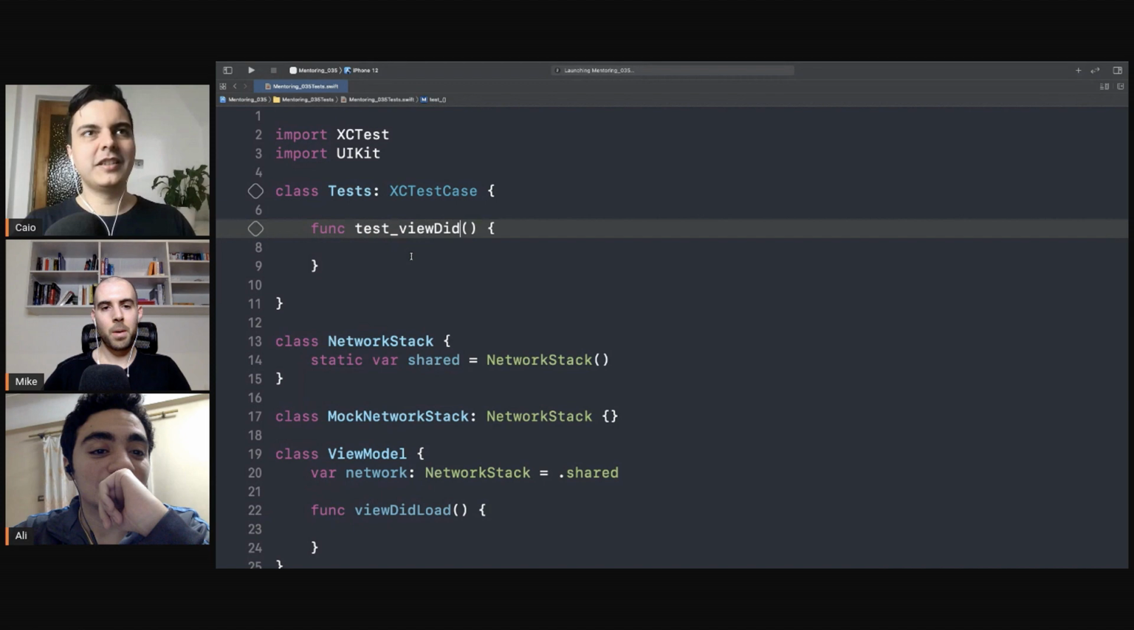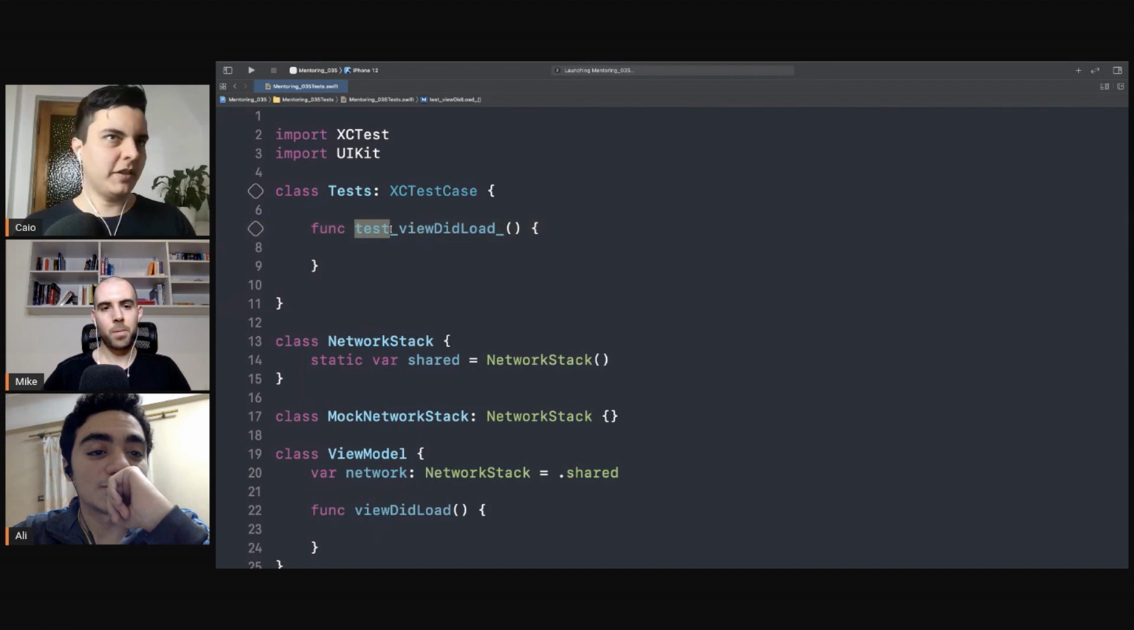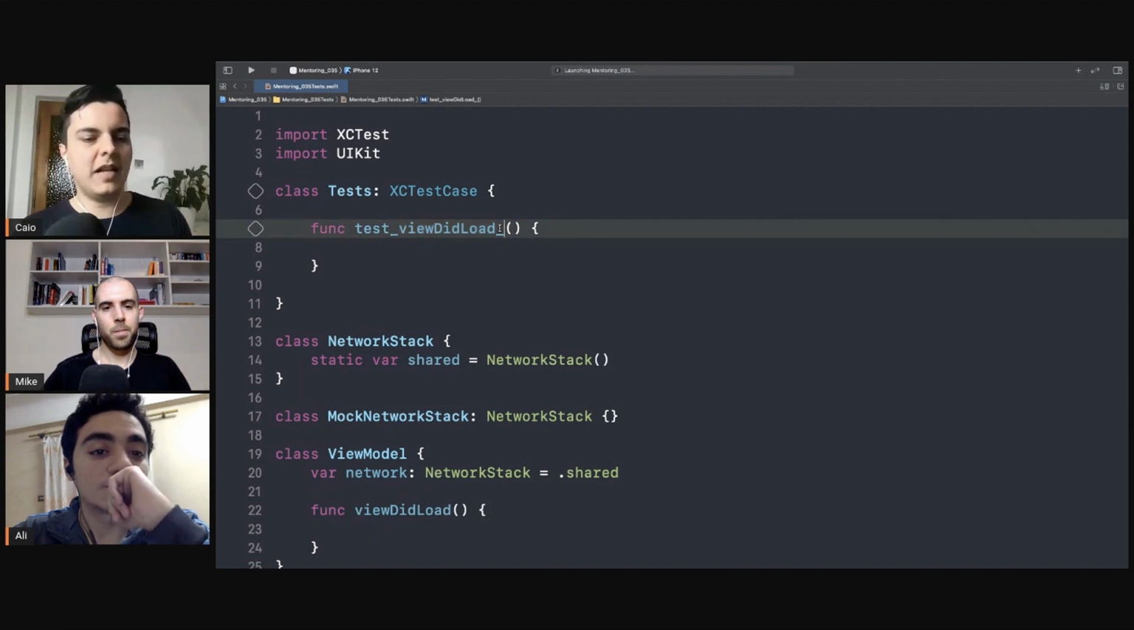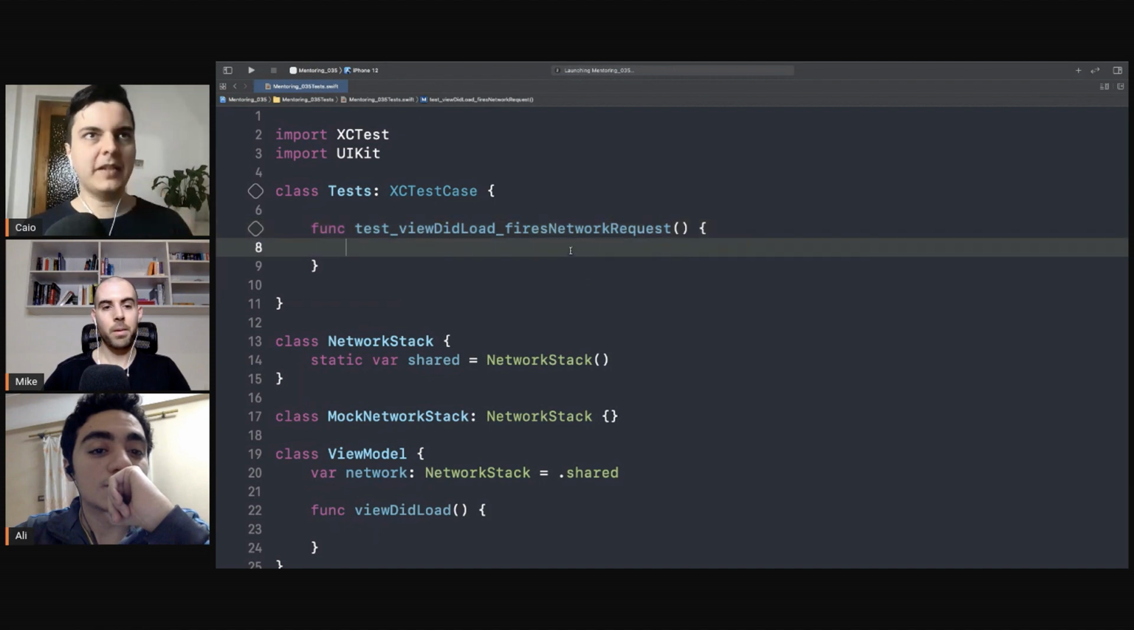Test view did load, for example. So one convention says you start with test because you have to, and then you say the method you are invoking, the method you are testing, and the behavior you expect. This is one way you can name your tests. So view did load, fires network request, for example. And then inside the test, again, it's just a method. You can do it in any way you want, but there are standards to make your test more readable.